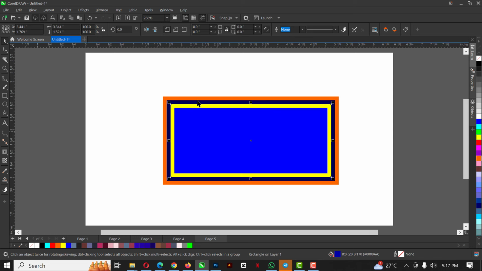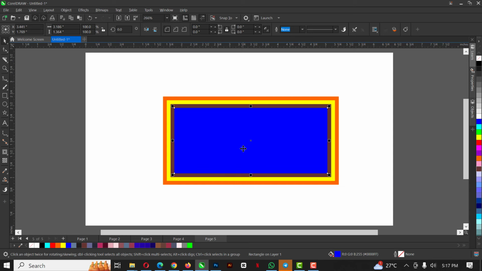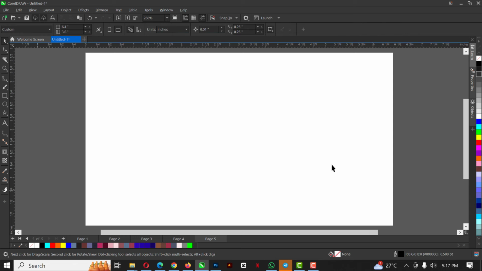right? Of course, if you are having an illustration and you need to illustrate different shades of what you want to illustrate, this actually comes in very handy, right?